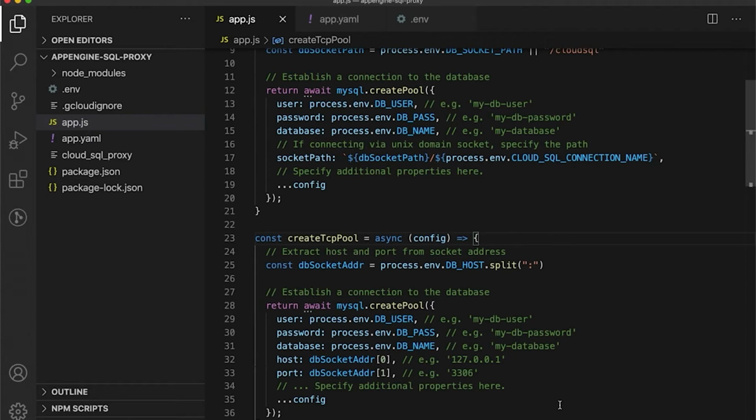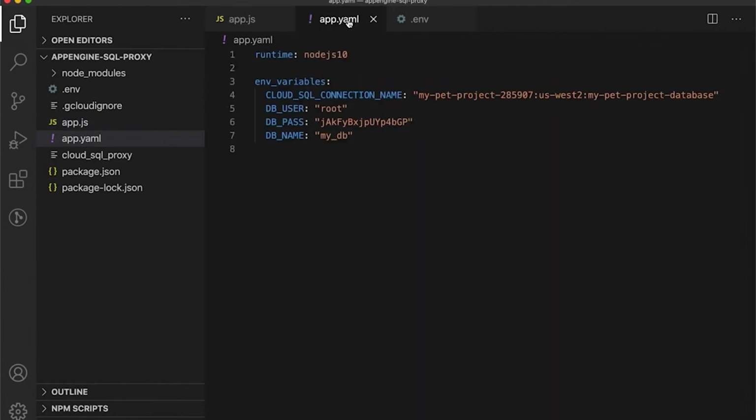the Cloud SQL proxy. Instead of the instance connection name, it uses the DB host environment variable along with the port in line 25. It's important to note that the environment variables defined in app.yaml are not available to the application when run locally. That's why we also have to define our environment variables separately for our local testing.